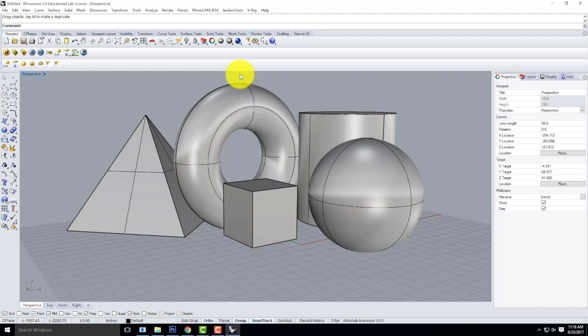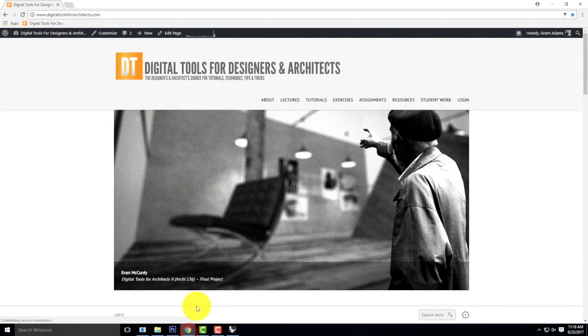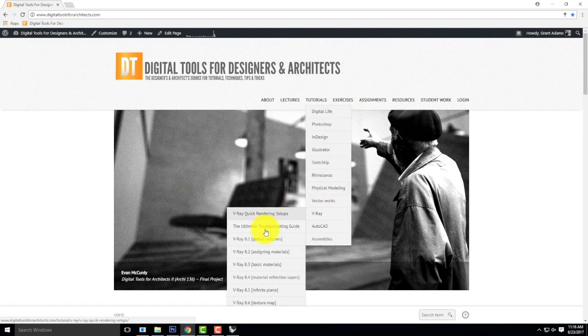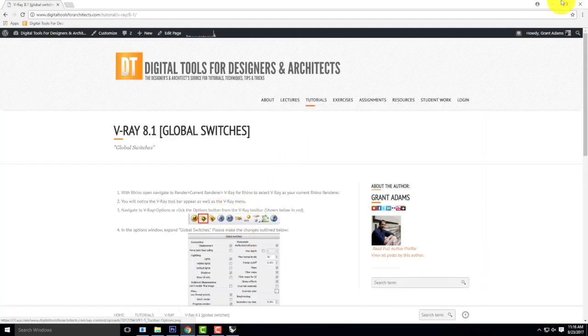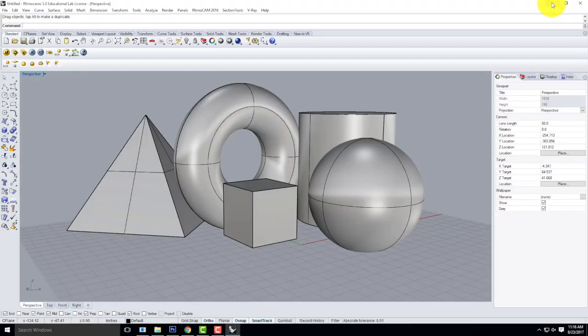But in the beginning, it's important for you to at least be aware of the interface and understand how VRay really works. So the first thing that we're going to do is follow along with the VRay 8.1, which is the global switches setup, which you can obviously view here. I'm going to walk through it live so that you guys can see the example. But essentially, before we get started, we need to set up some basic parameters in VRay.